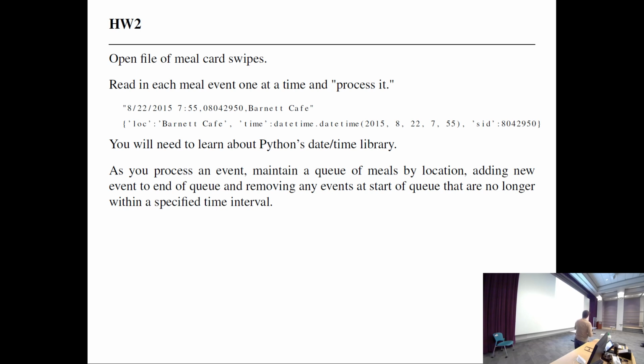So you process each one, and when you get a meal like this one, you're going to say, oh, this happened in the Barnett Cafe. I'm going to put this event at the end of the list of meals in the Barnett Cafe. So for every location, like the cafe, there's going to be a list of meals that take place there, and they're going to be in order from first to last. But the trick here is I don't want to store all the meals there because the meals could be many. There's going to be a lot of meals. I don't want to store them all in Python. What I want to do is just keep a window of those meals that corresponds to a certain time interval.